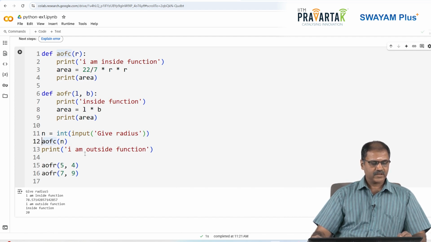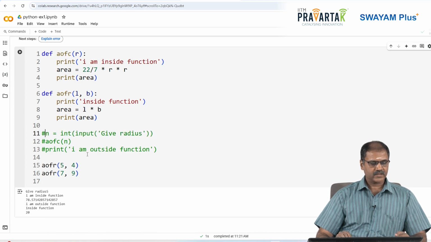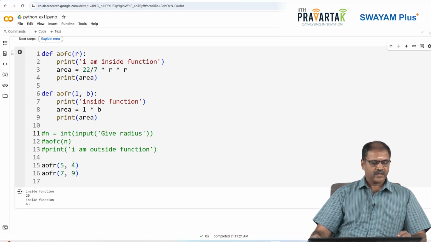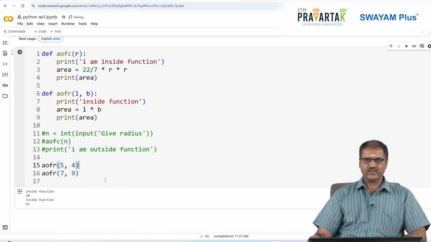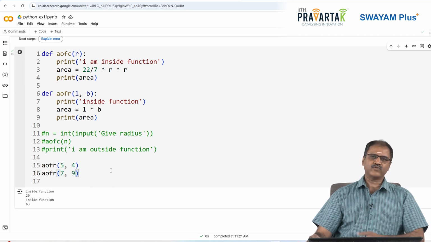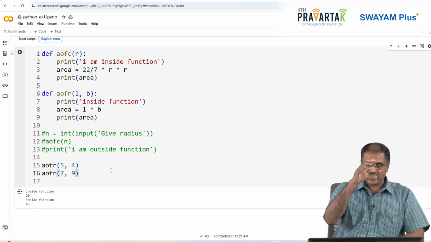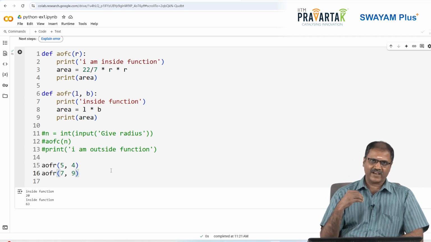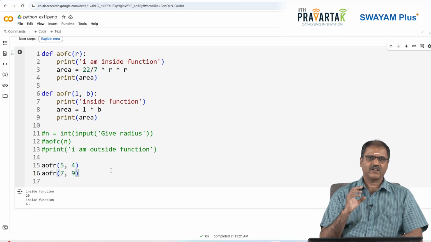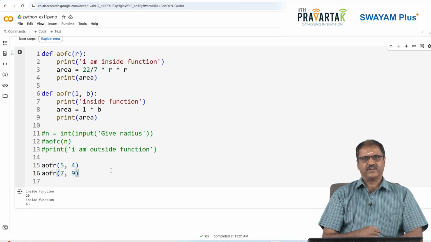Okay. Let me comment these two lines. Okay. These 3 lines let me comment. Now let me execute. First time it is calling this function with 5 and 4. Second time it is calling this function with 7 and 9. Now you get the value 63. All you need to do is, you don't have to copy paste that code everywhere wherever you need that calculation. Just call. This is called reusability.